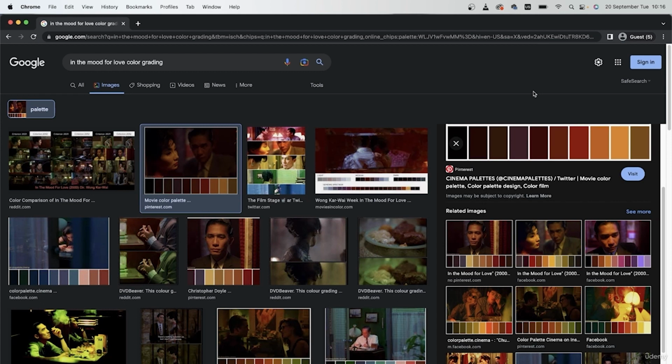The next color is red. So in this movie, In the Mood for Love, there's a lot of love going on, a lot of passion, strong emotions, and therefore the color red is used quite often. We have a lot of warm colors in this movie.